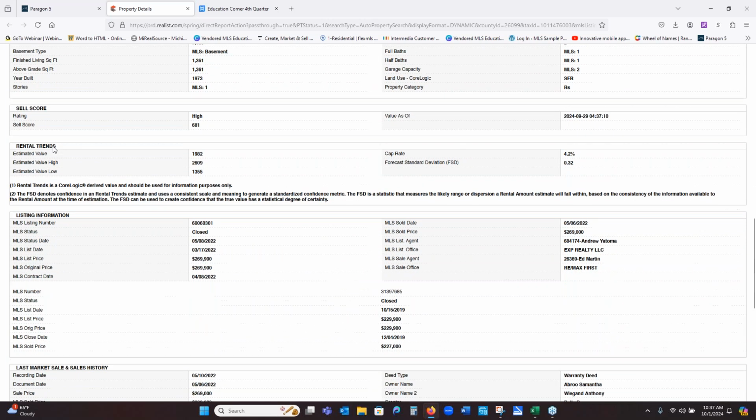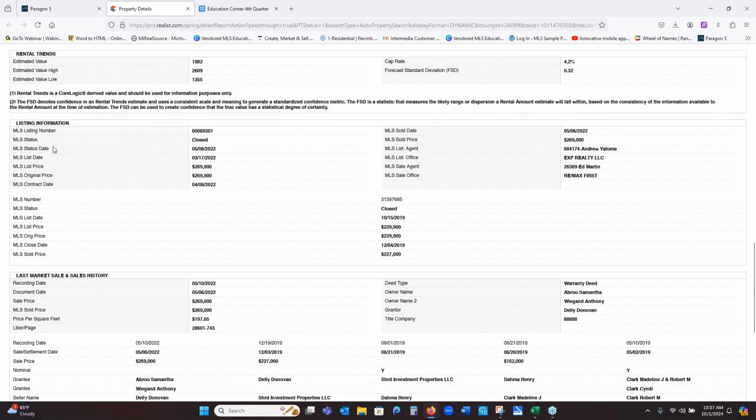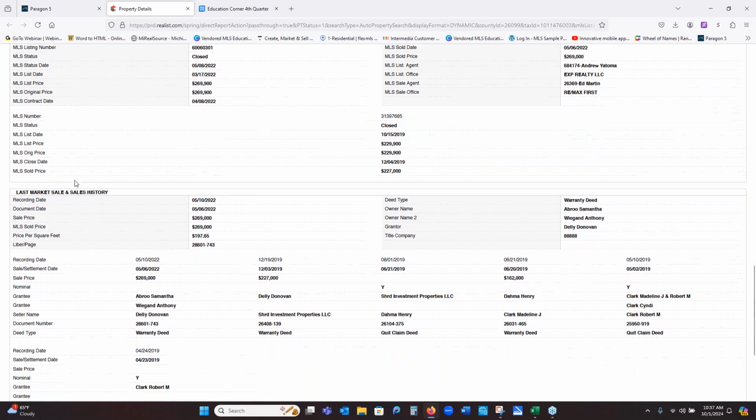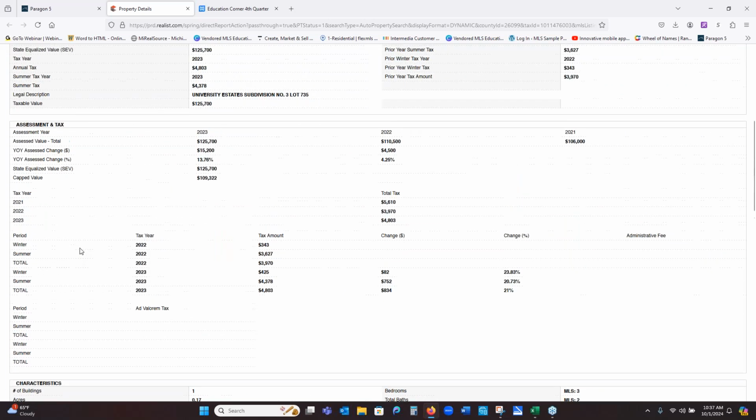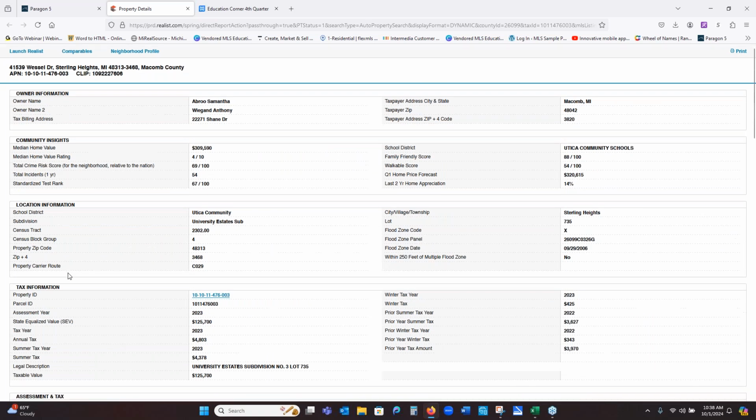Down here, it's going to break everything down. If it has gone to sheriff's sale, I'm going to see that in this history. If it was a quit claim deed, and this happens to be, again, when it was transferred from my grandmother when she passed. So all of this detail is right in front of me, but I now want to pull this in and I want to save this as a PDF.